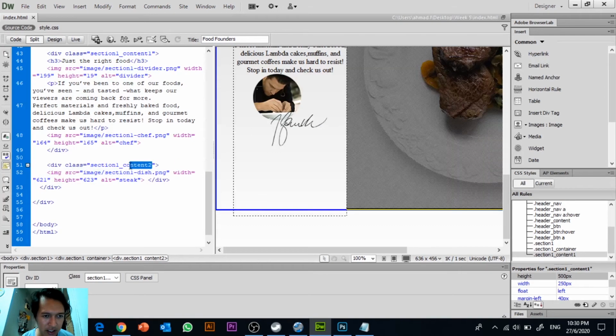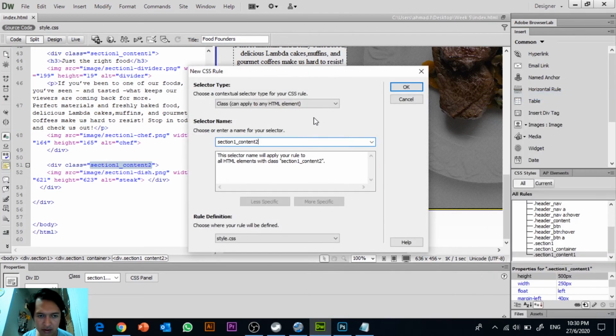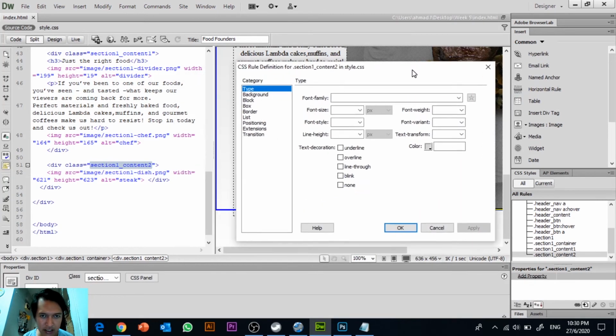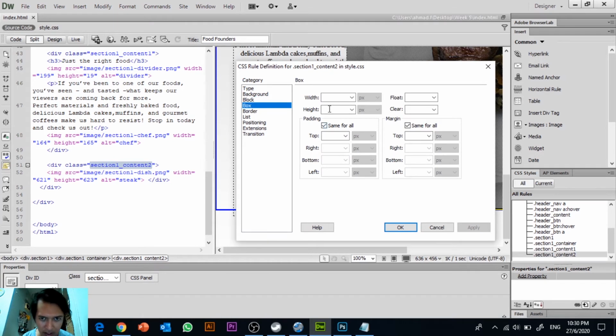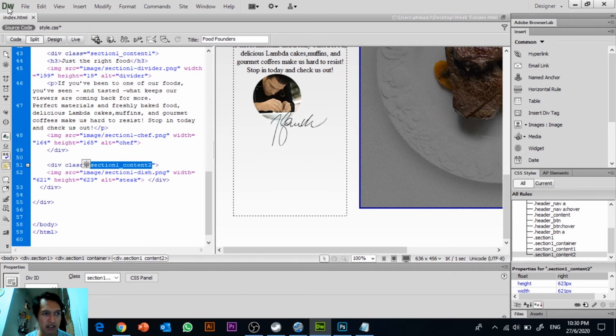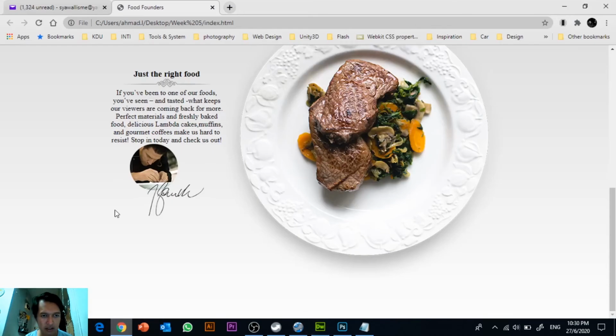Okay, select on section 1, content, new, put over there. Okay, set the alignment, the box first, which is according to the size that you see over there, 621, and then height 623. Okay, since it's on the right, select on float right. Okay, so check our adjustment.